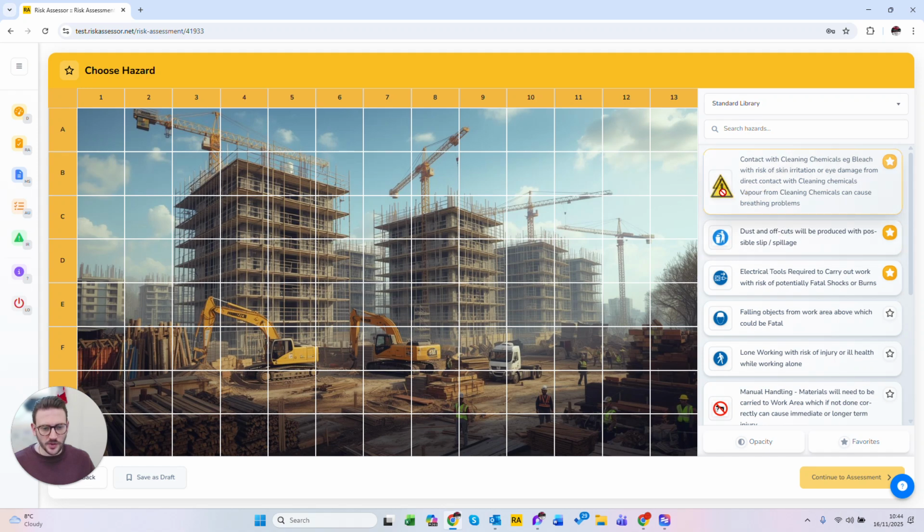So if we select the hazards that apply, and we are using the image feature, we can drag the hazard over onto the image as to where they apply. Now, you might be thinking, well, if I put loads of hazards on here, I'm not going to be able to see the image. And that's a really good point.